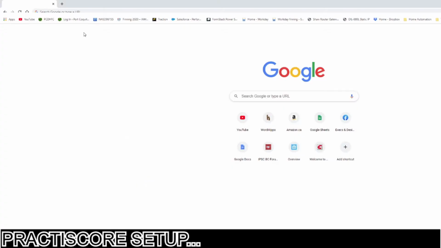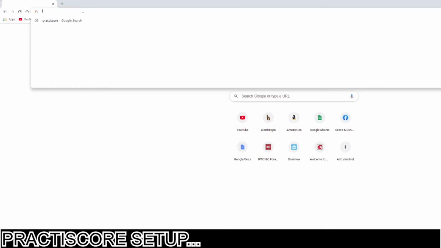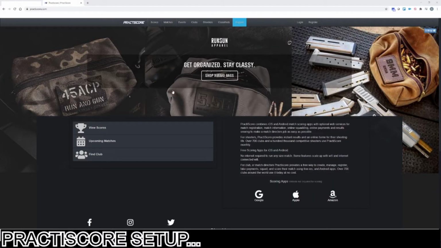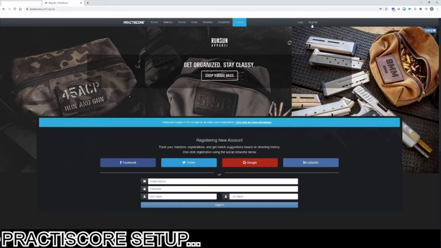First thing we're going to want to do is head over to Practiscore.com. Once you get to Practiscore's website, click up here on Register. Enter in your email address, password, and name. For your email address, make sure it's an address that you monitor because you're going to get access information as well as results sent to this email address.